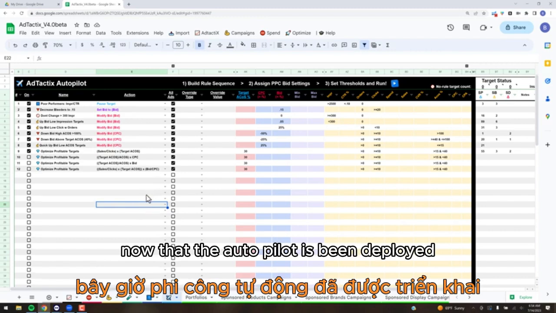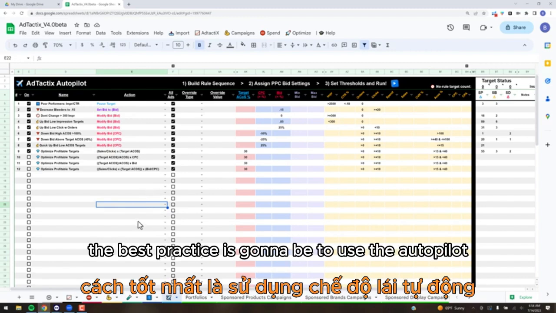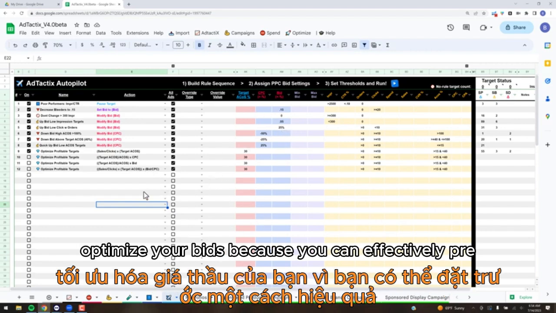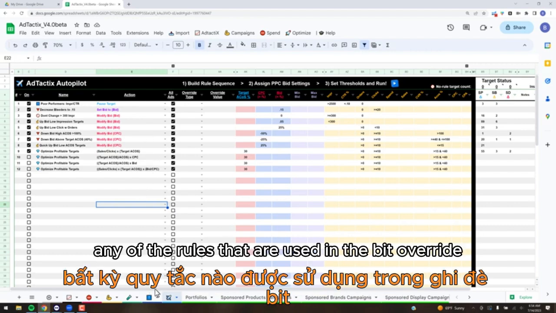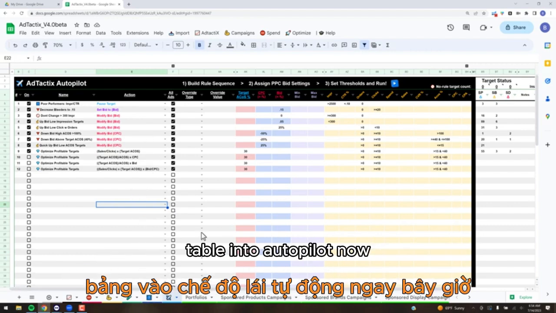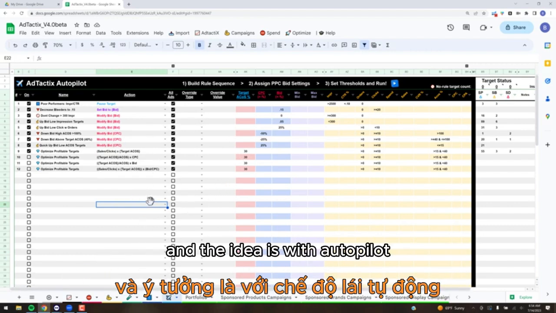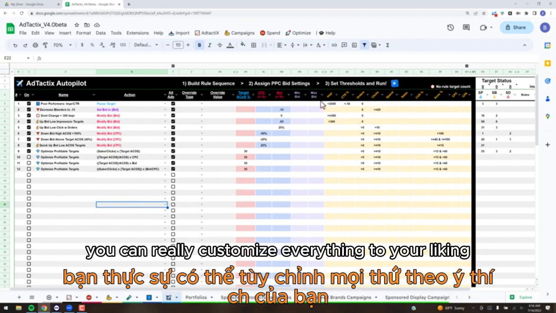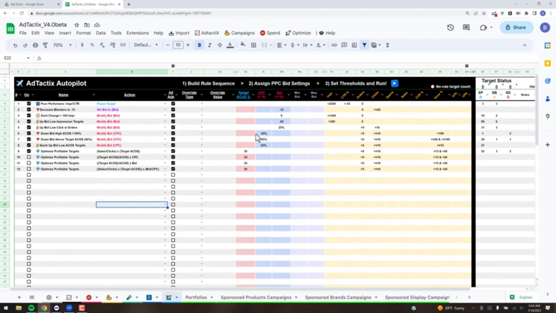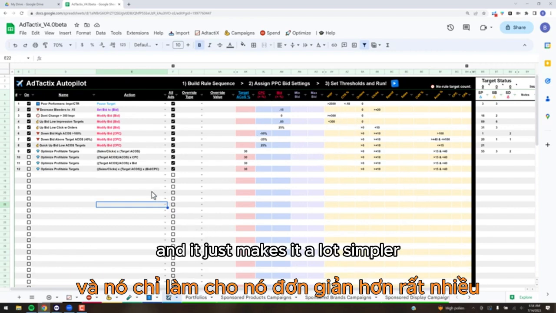Now that the autopilot has been deployed, really the best practice is going to be to use the autopilot to optimize your bids, because you can effectively program any of the rules that are used in the bid override table into autopilot now. And the idea with autopilot is you can keep everything all in one place with all your bidding. You can really customize everything to your liking, and it just makes it a lot simpler.